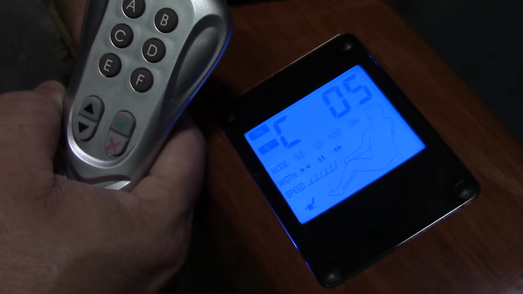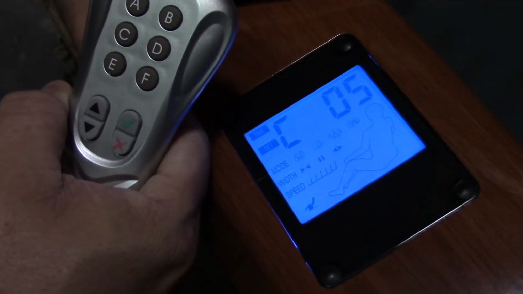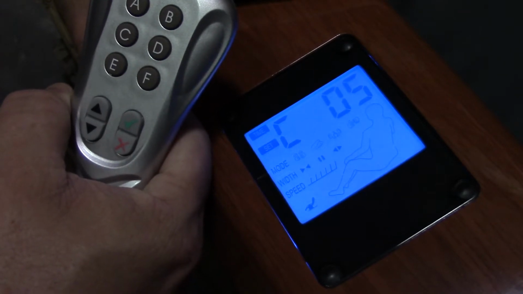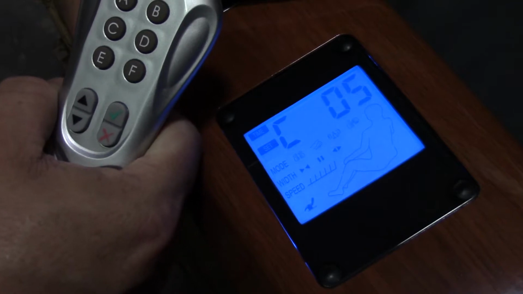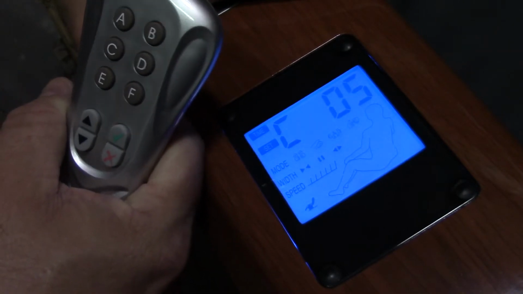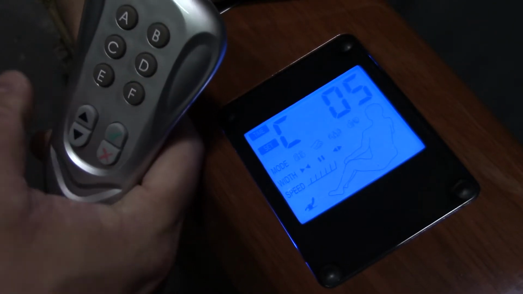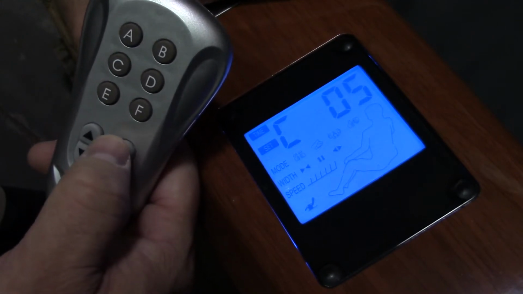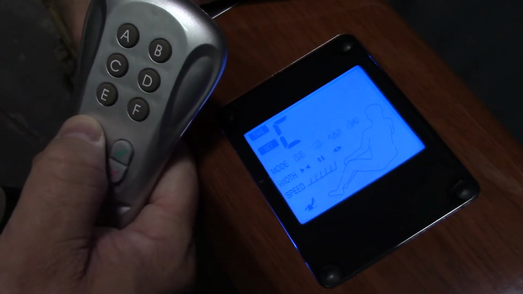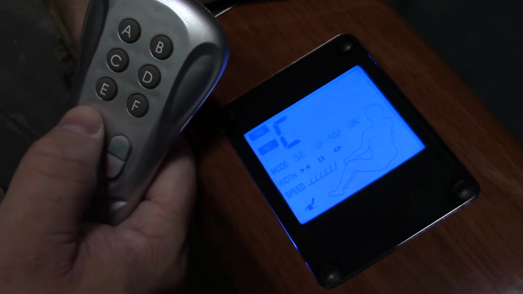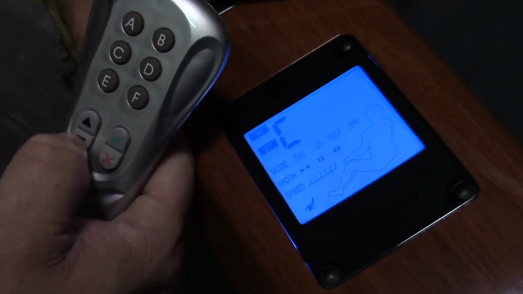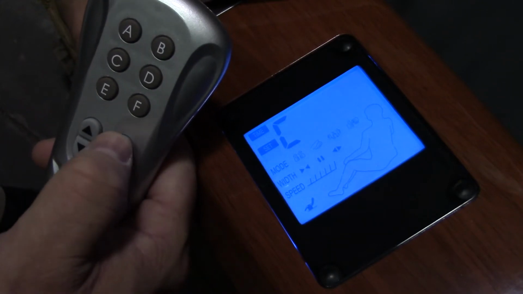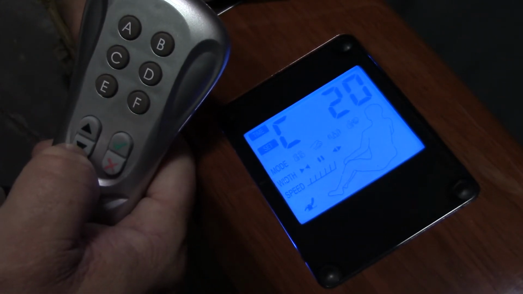Then the next screen is the angle of the backrest, and this sets the angle that the backrest will sit at while doing the massage. This can range anywhere from 1 to 30. In this case, it's set to 5, which would not be much of an angle. We can hit the check mark on the remote control, and we can change that number all the way up to 30, which would be the most reclined that the chair will go. Once you get to the number that you like, you just hit the check mark to store it.